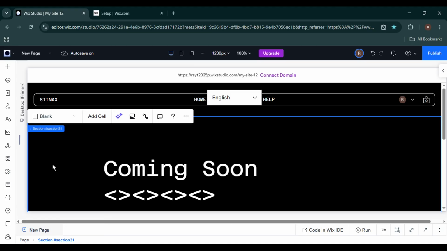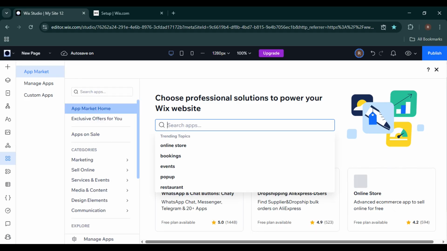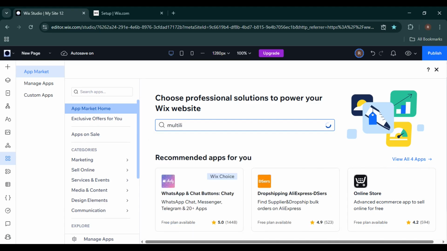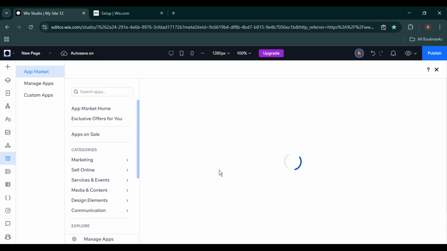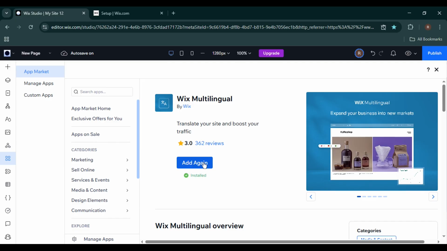Now that the Wix editor is open, look at the left-hand side menu. Click on App Market. The App Market is where Wix provides official apps and third-party tools that add extra functionality to your website. Once the App Market opens, go to the search bar at the top and type in Multilingual. In the search results, look for Wix Multilingual. This is the official Wix app designed specifically to help you create and manage a multilingual website. Click on Wix Multilingual to open the app page.